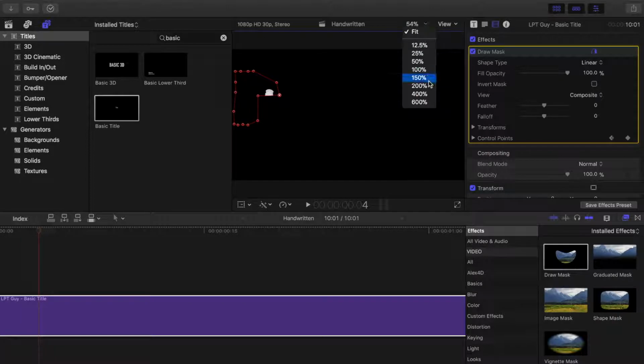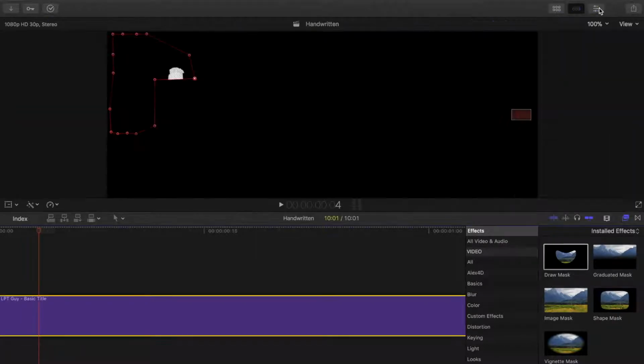To make this a little more accurate, I'm going to zoom in on the viewer. Move the control points until the start of the first letter is visible. Move the playhead ahead one more frame, and reveal another part of your letter. The reason we added so many control points is so we can reveal a letter in the same way as if you were writing it down.